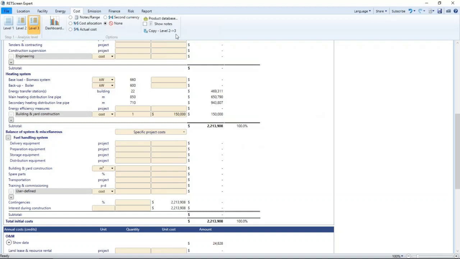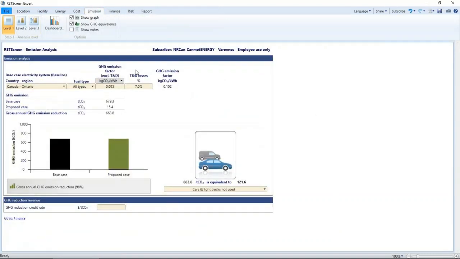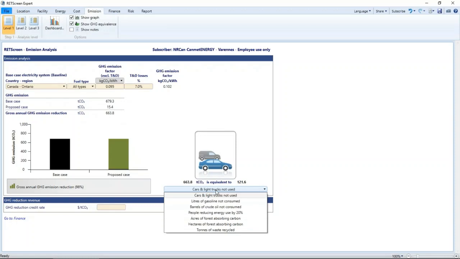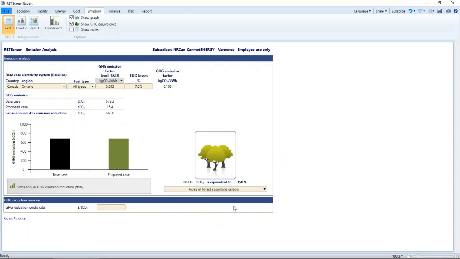The emission sheet calculates the difference between the proposed case and the base case greenhouse gas emissions. With this project, there is a reduction of greenhouse gas emissions of 664 tons of CO2, which is equivalent to more than 150 acres of forest absorbing carbon.